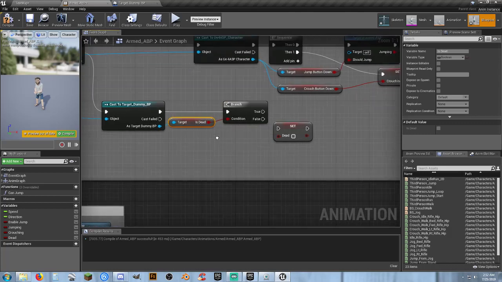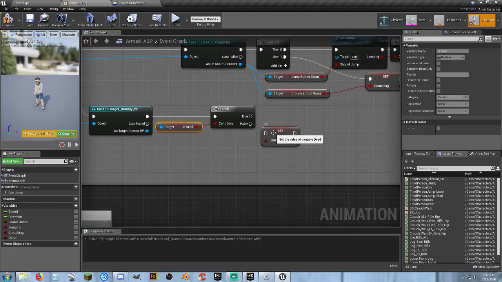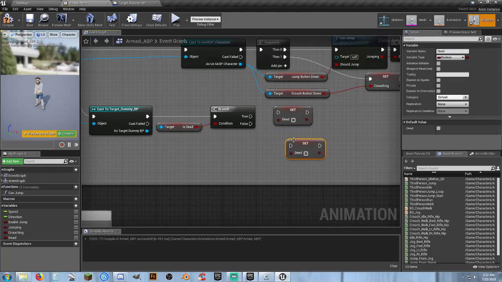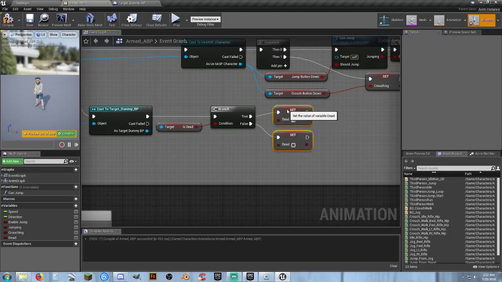is he dead? And if the answer is true, we're also going to do this: Control C and Control V, so we have two of these. So if he is dead, then if is dead is true, then dead is true. If not, then dead is not true. So we're going to compile and save.